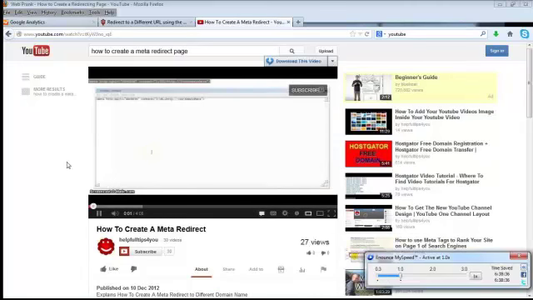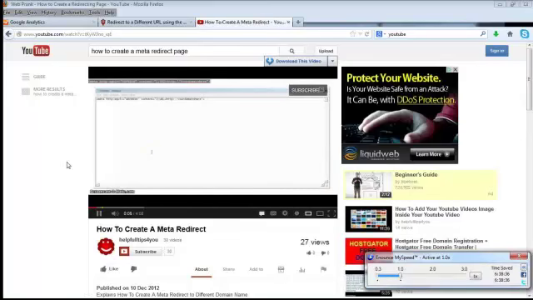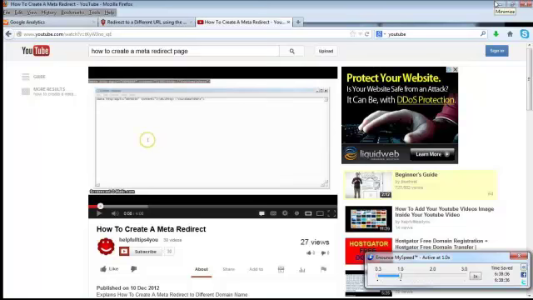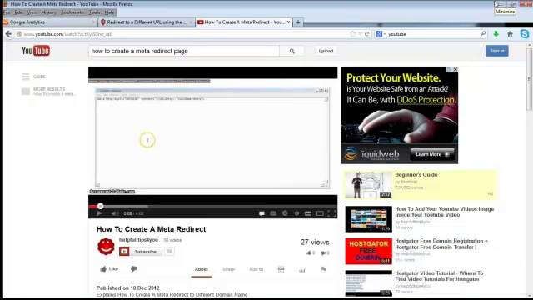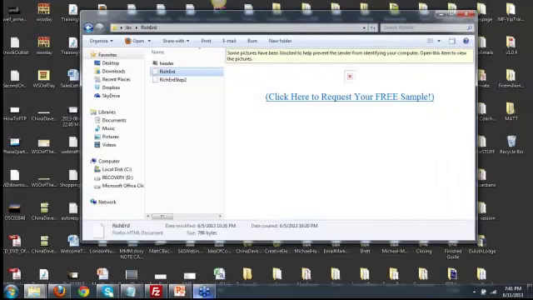To set up a meta redirect, it's very easy. What you have to do is open Notepad. This will literally tell you, you can Google it and figure out how to do it, just so you guys know. So when in doubt, Google it. When in doubt from Google, YouTube it, which are basically both Google. Or just hire a webmaster.